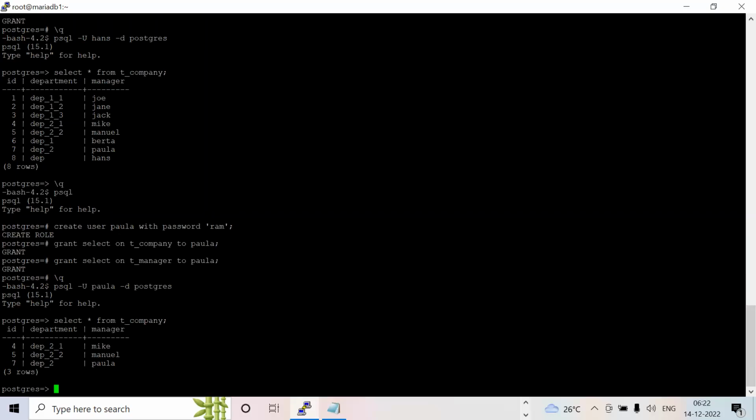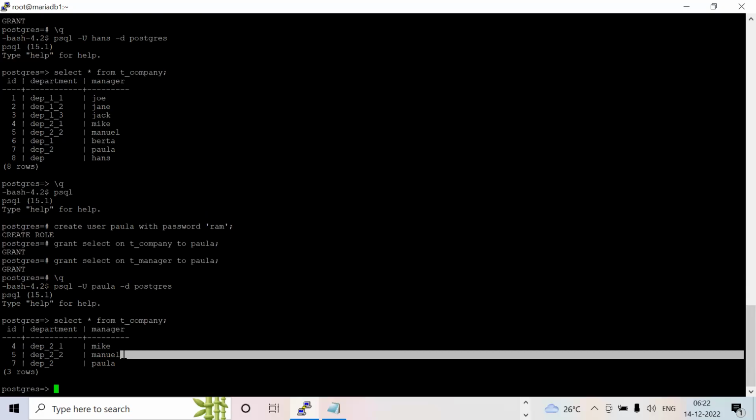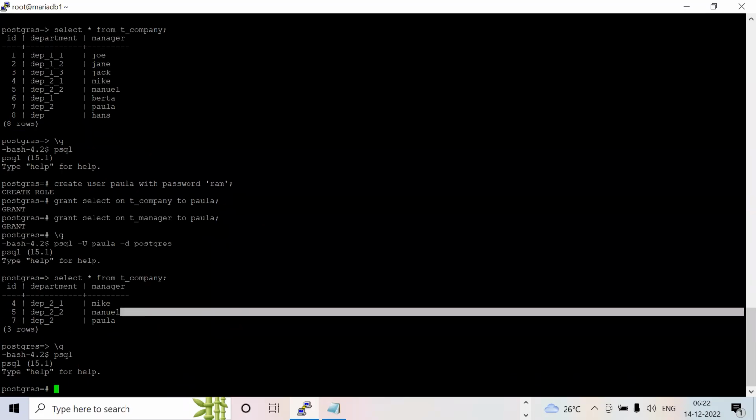Why did 3 records come? One is Paula's record. Paula is the department 2 head. In department 2, one employee is Mike, another employee is Manuel, right? So only those records will be printed. Why? This happens due to row level security and what else? The policy, right? Due to the policy.